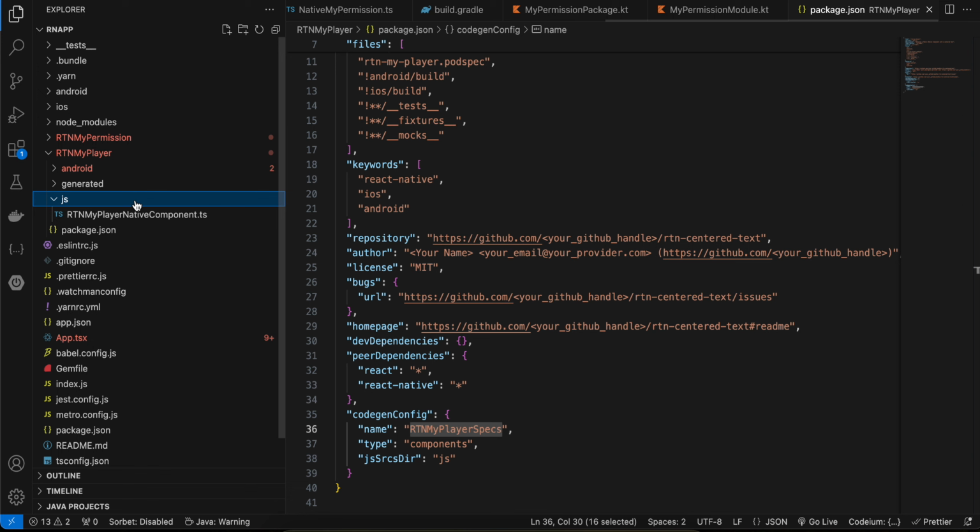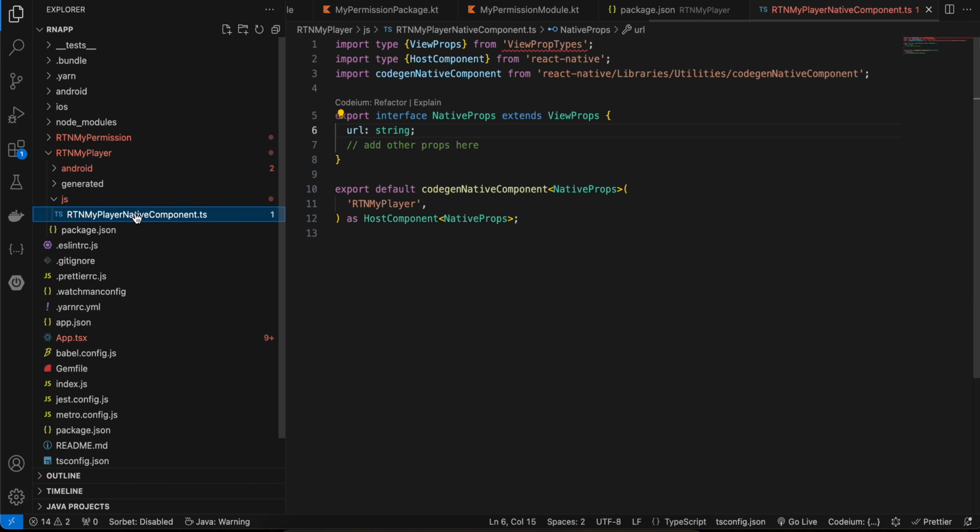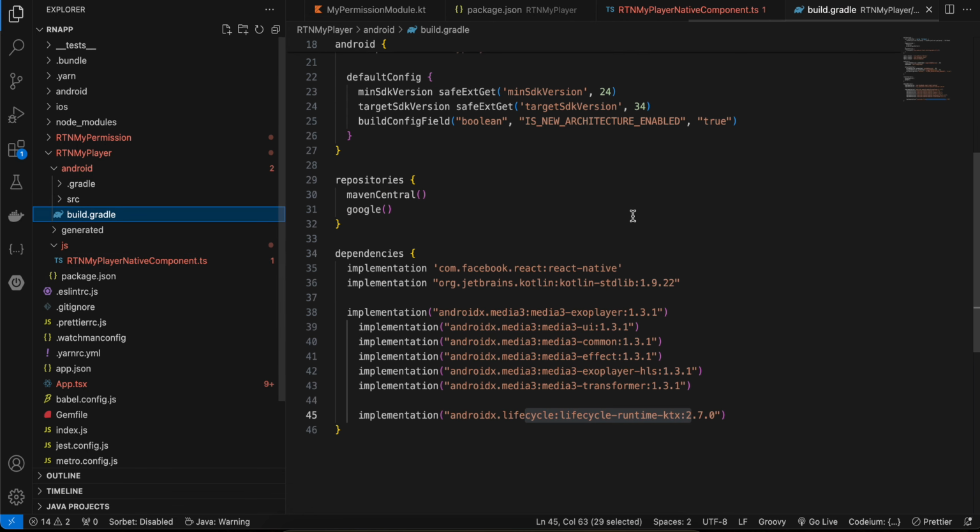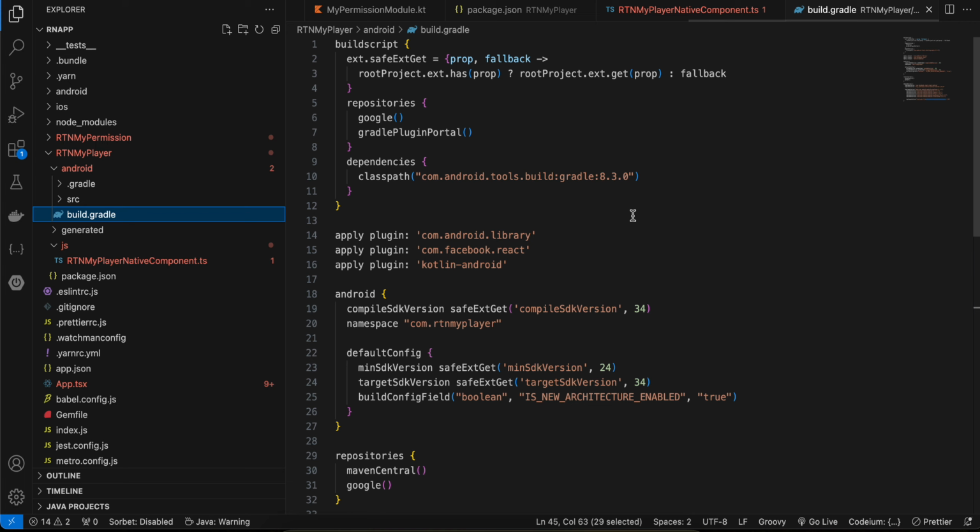Then I have created a JS folder. Inside that I have created a TypeScript file. Again I have copy pasted everything from docs. Here we are passing a prop URL. That's the thing which I have changed, and this name I have changed. Then create an Android folder. Inside that create a build.gradle file. Again I have copy pasted everything from docs. Only this version I have changed.